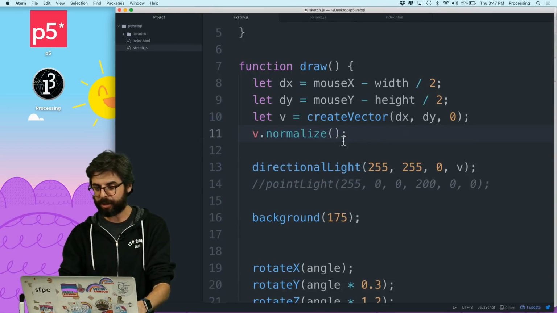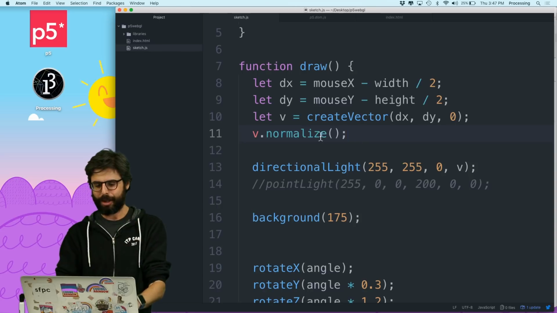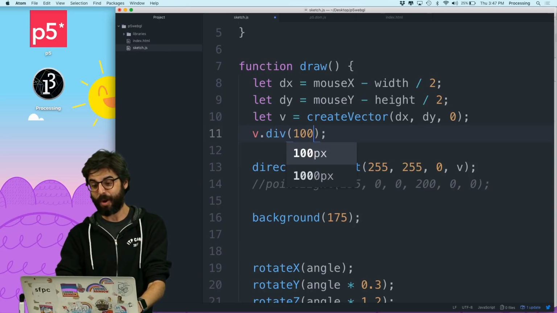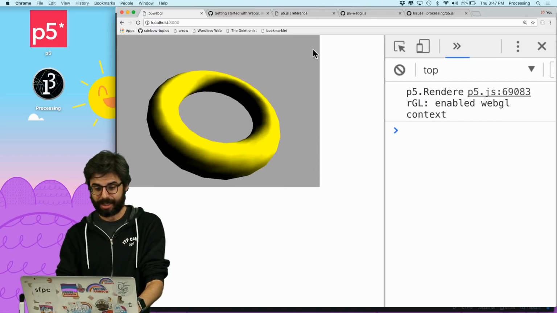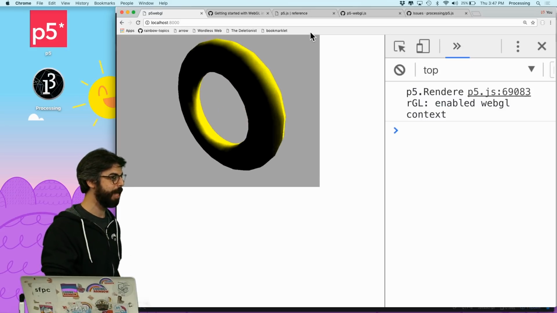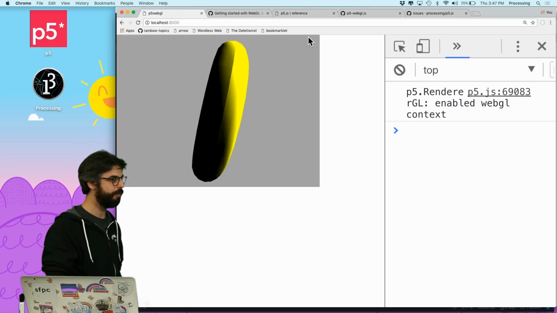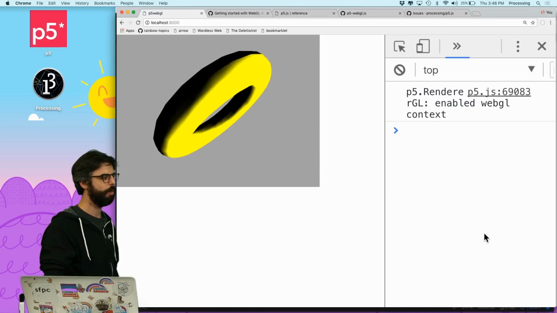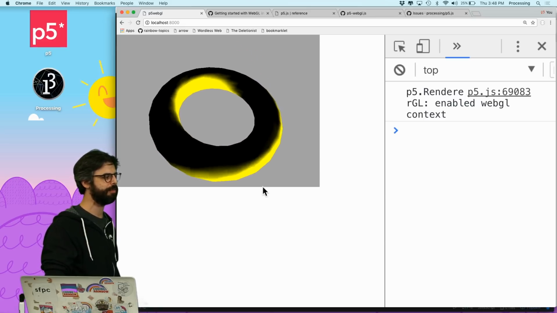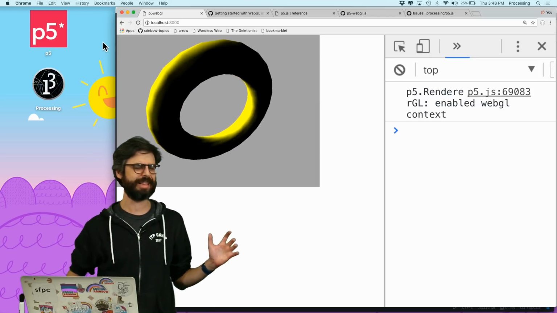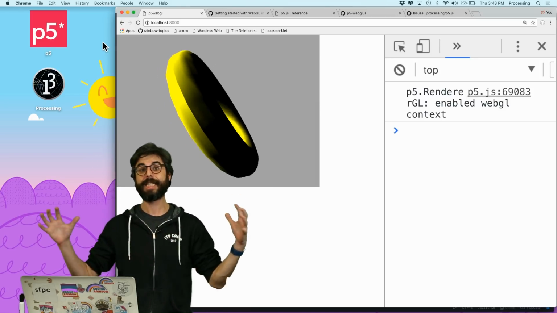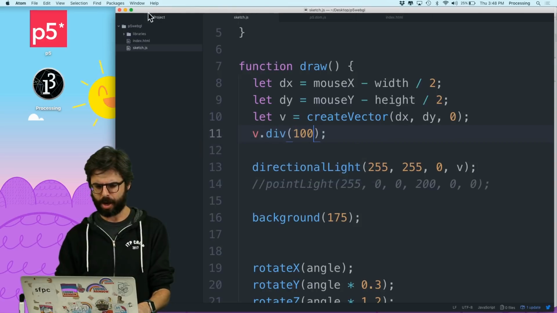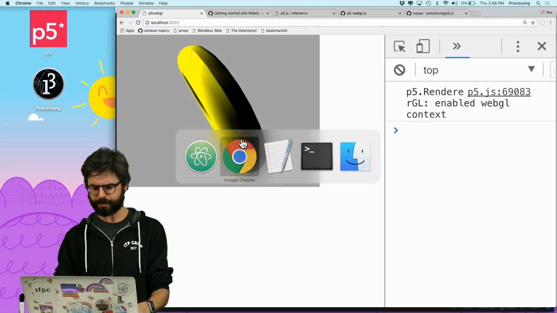And maybe I could do something like divide it by 100. And so you can see I can make the light kind of brighter based on how far away the mouse is. So I just want to be within a pretty reasonable range. Once I get such a high range, it's very, very glitchy. So the strength of that light, it appears, is also tied to the length of that vector. Okay, so let's take a look here.